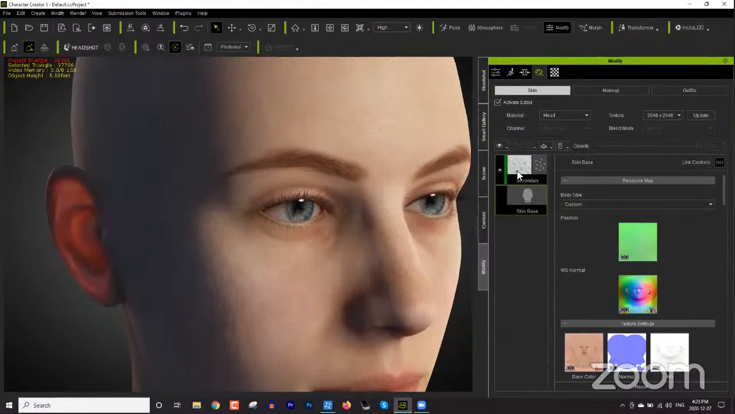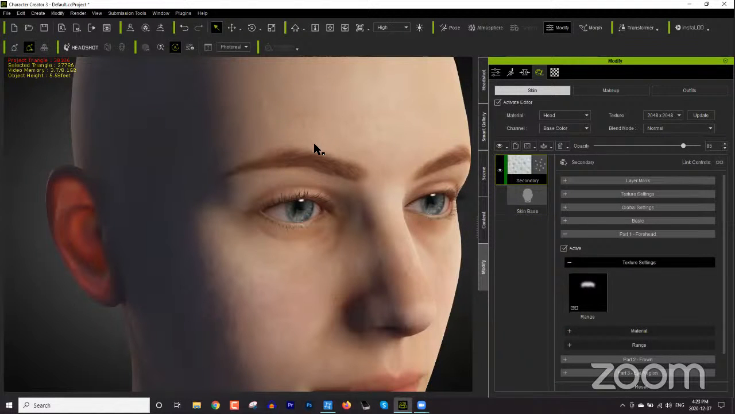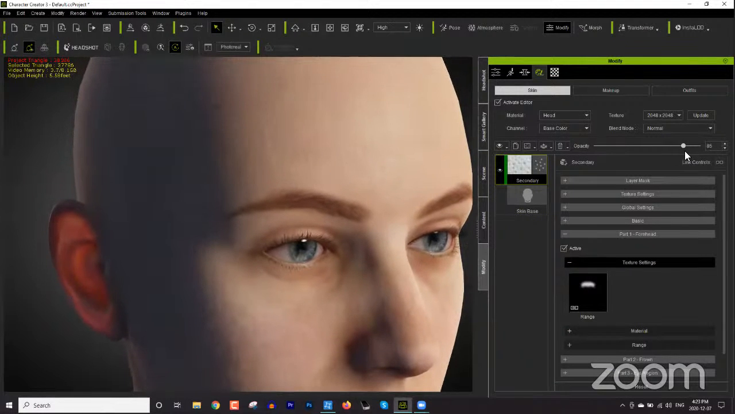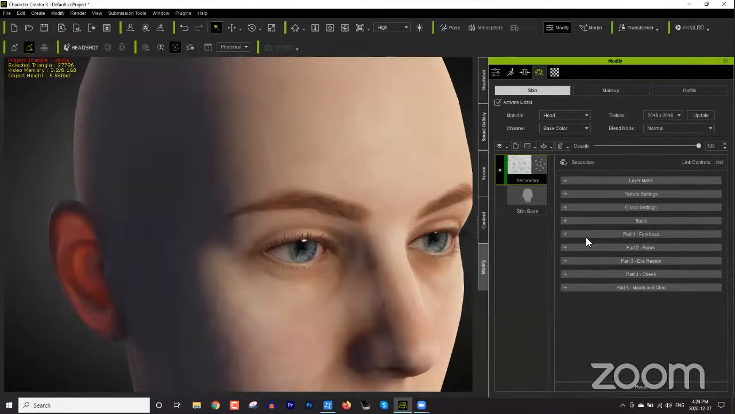So let's go back to the secondary map here. Pay attention to our forehead. Let's take the opacity all the way up so we can get a better look. If we deactivate that, it's going to remove the pores from the forehead, but not from the cheek area. If we activate that again, you'll see the pores appear on the forehead, but not on the cheek area. I just wanted to show you that first because there are different parts, the cheek, the eye region, and you can modify them all separately. Just keep that in mind. We'll take this down again to like 90 or something.